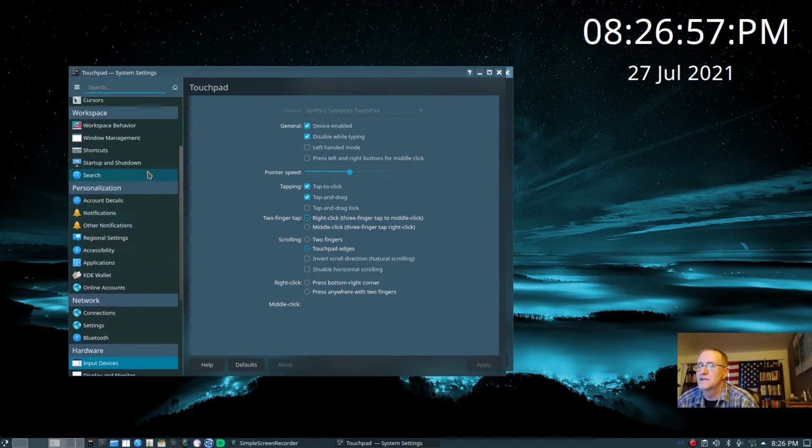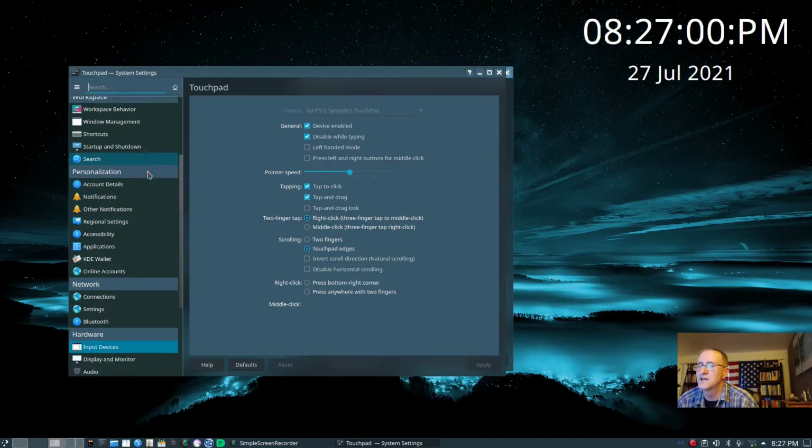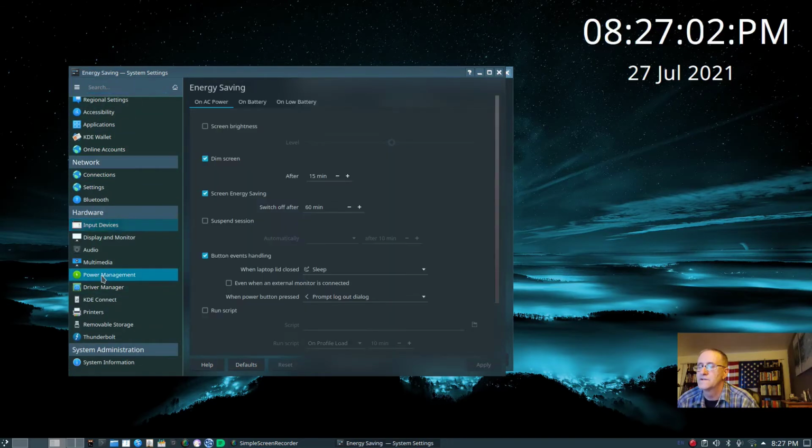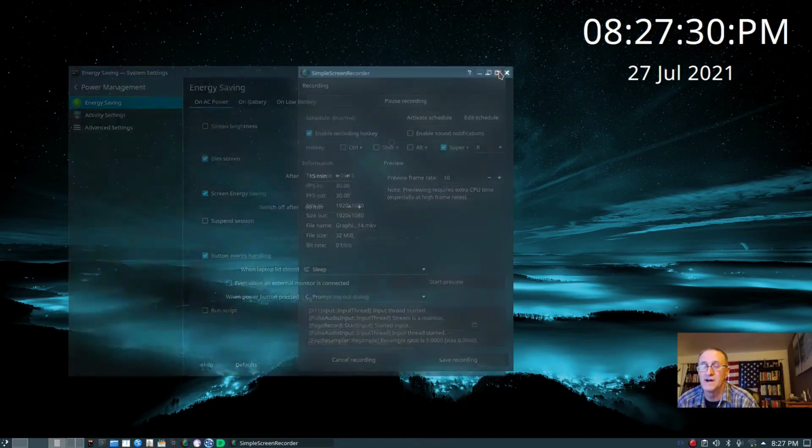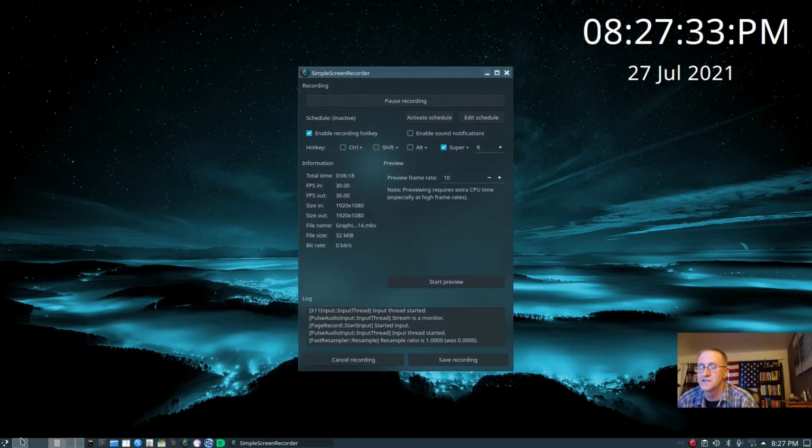The one other main setting I set is power management. I set this to dim the screen after 15 minutes and then switch the screen off after 60 minutes of inactivity. That way it's not constantly locking me out after a few minutes, and it works pretty good. That's just a few of the settings. I spend hours in here messing around setting this up the way I like it.